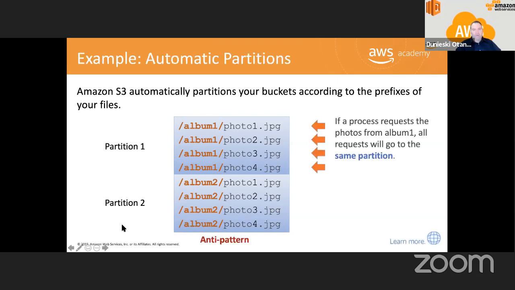So Amazon S3 automatically partitions your buckets according to the prefixes. We saw that before. If a process requests photos for mammal 1, all the requests will go to the same partition. But this is the anti-pattern. If you store thousands of objects in an Amazon S3 bucket, this file naming convention could limit partition performance when Amazon S3 partitions your bucket. Adding a random value to the key can provide higher performance.